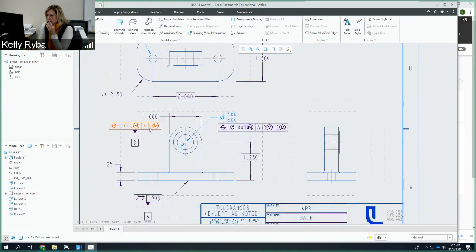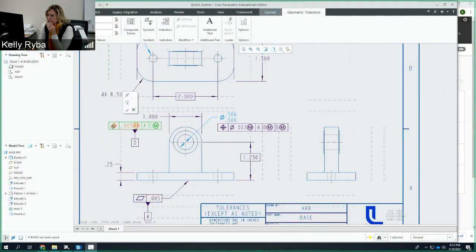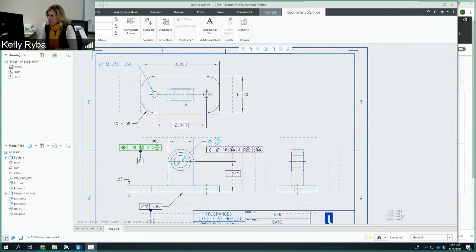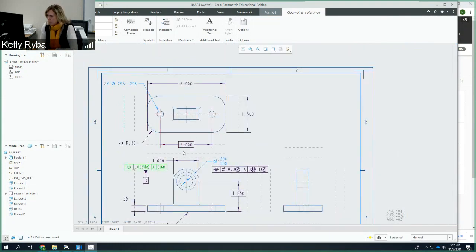That just a little bit closer. All right, okay, so that's there. Now let's go back up here so we've got a little bit more room to work with and it's not so crowded. So I'm going to start with my 2-inch dimension here.